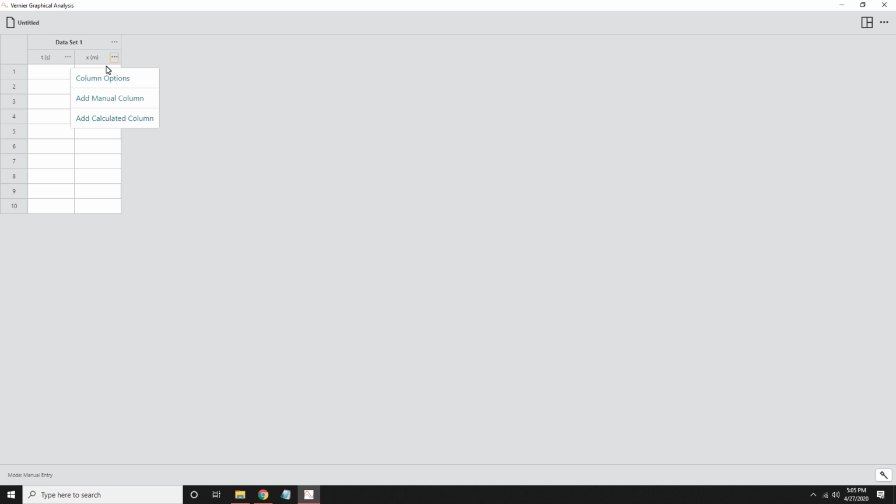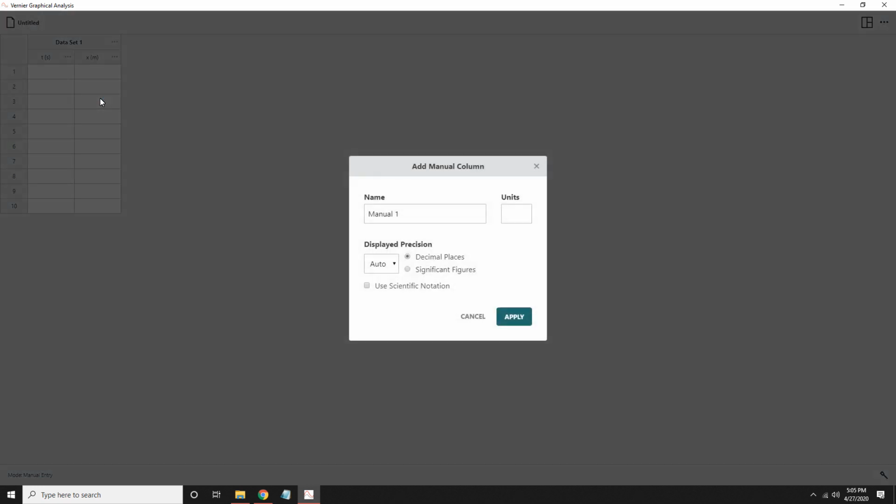Then our next column, we're going to go and click the 3 dots again, but this time click Add Manual Column. The calculated columns are not very easy to use, so if you want to calculate something, just do it in Excel or Google Sheets before you copy it over. Then you can write your name for this, and let's just call this one V for velocity. If we had multiple velocities, we might want to have Vx and Vy. In this case, let's just put it as V. And this one will be meters per second.